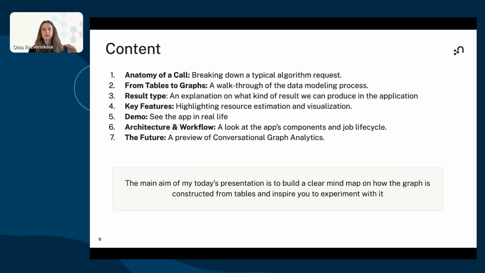So the content of all my further slides will be this. We will start with the anatomy of a call. You will see that at first glance, our call can be quite complex, but you will see the logic behind it, and it will be much easier to access later.